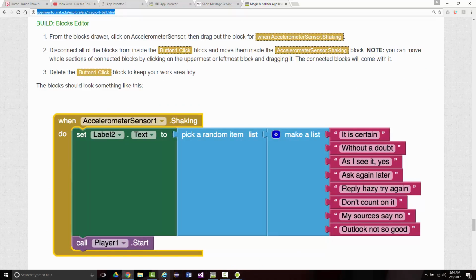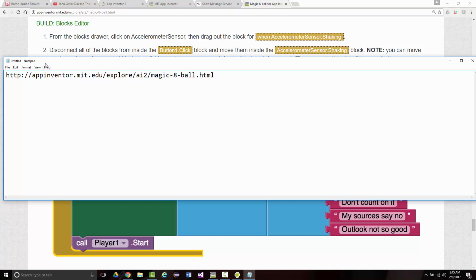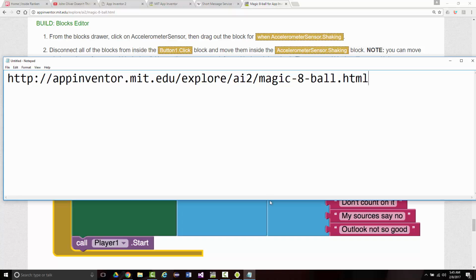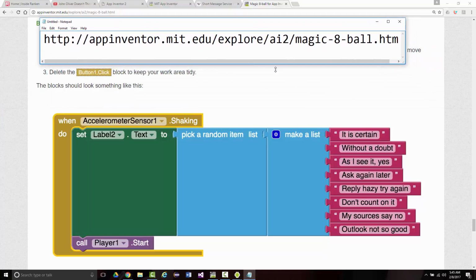Because there are a lot of projects out here, I probably should have mentioned this to you earlier, but there's two things I quickly wanted to say to you. And the first is that one. And that's where it is, so if you wanted to take a look at it, it's at http://appinventor.mit.edu/explorer/ai2/magic-8-ball.html. All right, so that's the first thing I wanted to mention to you.